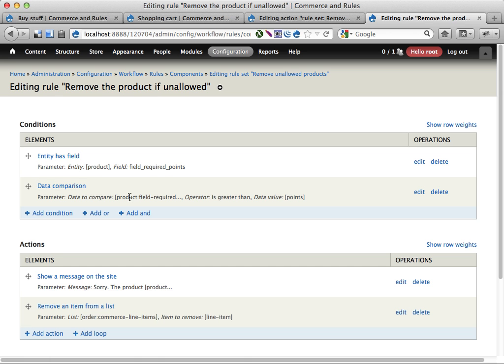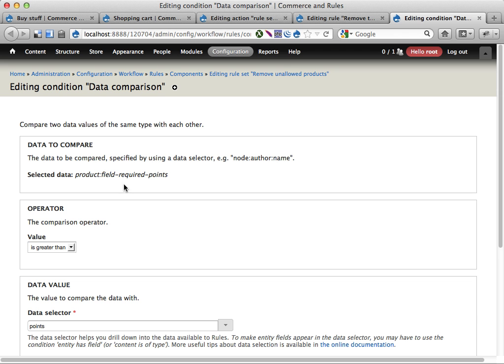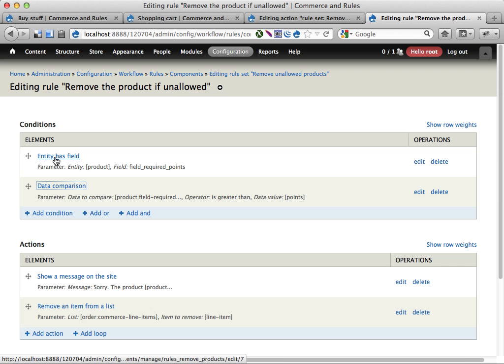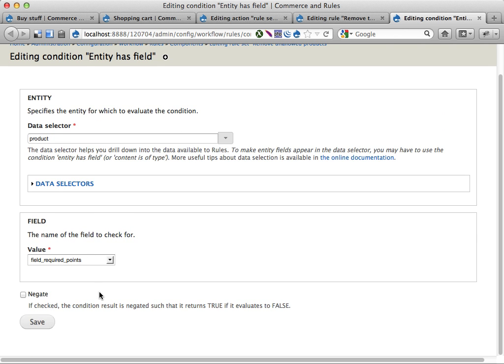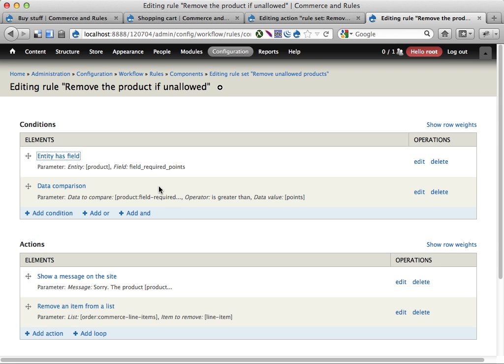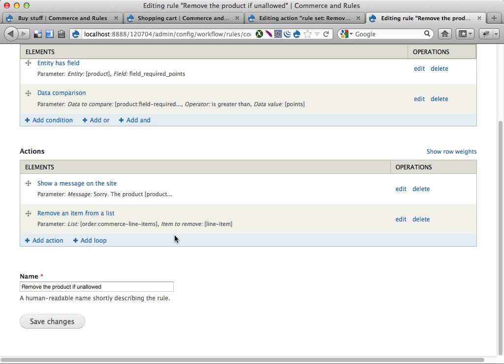But in order to use this field, in order to have this field show up at all, you need to first have this entity has field condition, because rules doesn't assume that the entity it's handling has any fields. So you need to check this first, check that the product has the field required points, and then this field will show up in rules and you can manipulate it and work with it. Okay, if that's the case, then do two things.